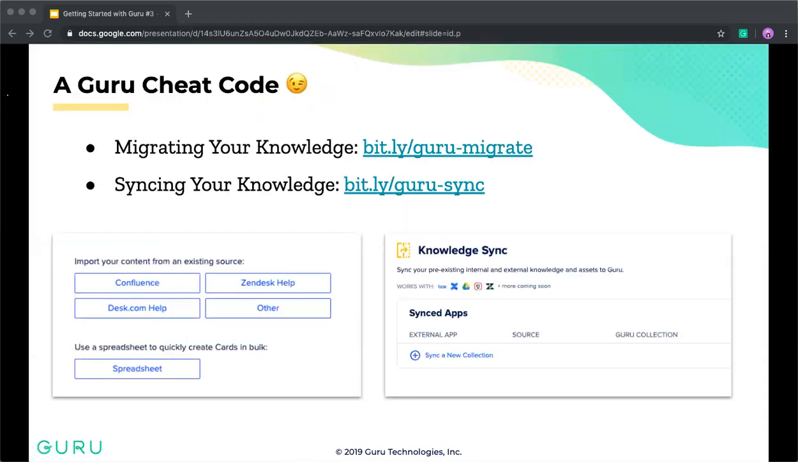We mentioned this cheat code last week, but I want to bring it up again now because it's a great way to think about adding knowledge in bulk from existing sources or just in general into Guru. So this is, again, a reminder of your cheat code. We have available migration options that are really helpful for bringing knowledge in from existing sources if you're moving off of something like Zendesk or Confluence. This is a great way to bring those cards into Guru and bring that knowledge into Guru from an existing location. We also have knowledge syncs.